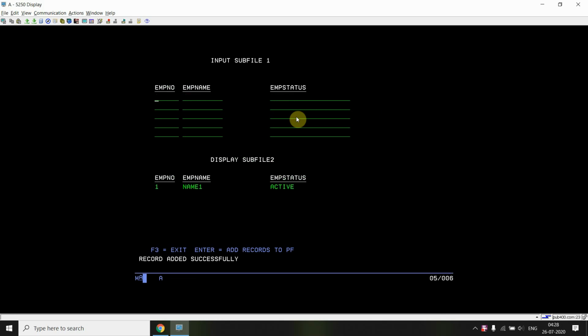You can see that the record was added successfully, and the record which you added is now displaying on the second subfile, which is the display subfile. So this is more dynamic now. For example, I'm adding two more.